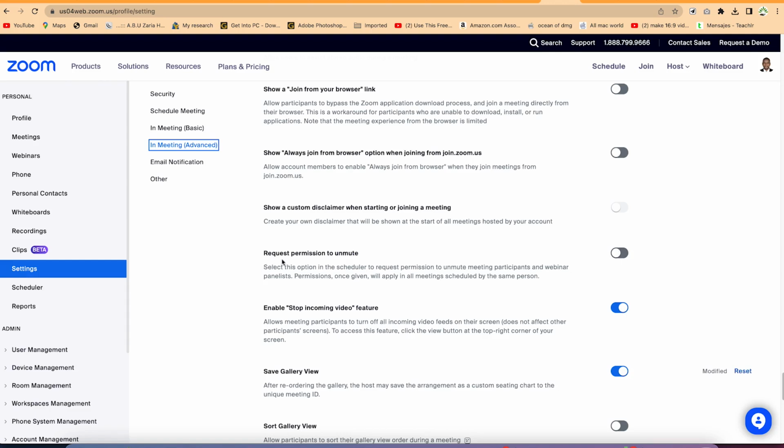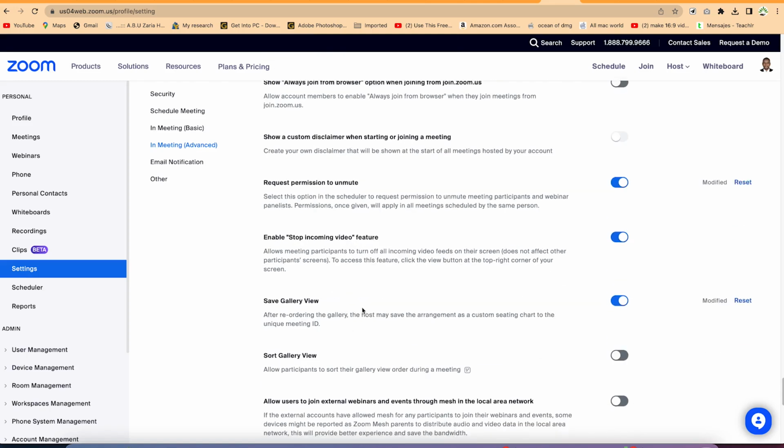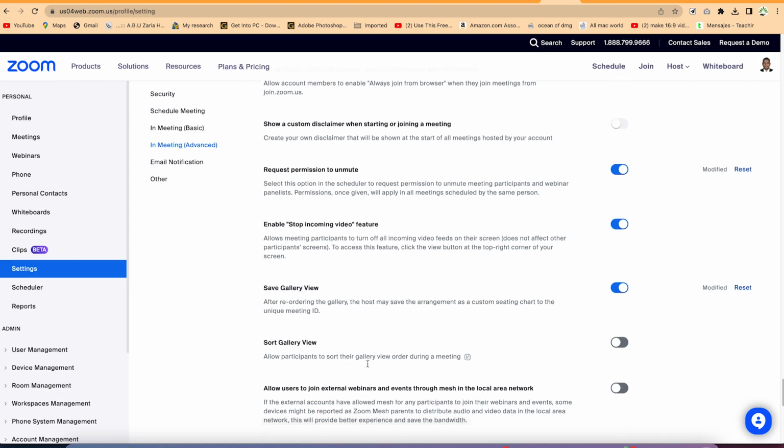So for example, request permission to unmute. Anyone in a meeting has to request your permission if they want to unmute, and you have to approve. That's a good way to minimize noise making and unnecessary disruptions during the meeting. And then we can have save gallery view. If you want to enable the gallery view, you can enable it from here.